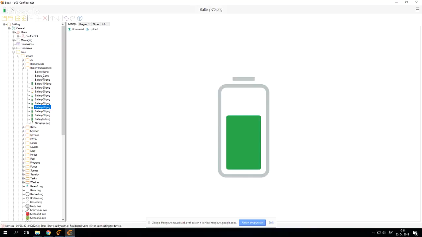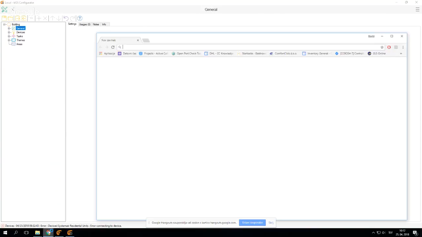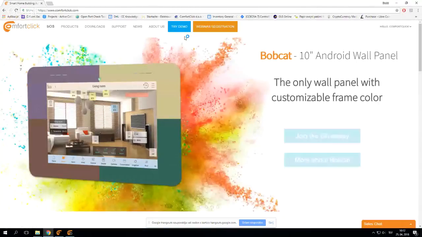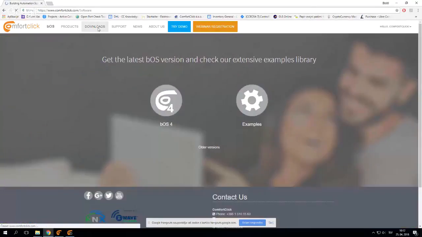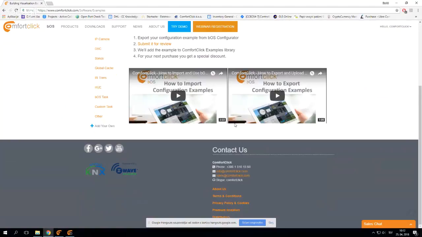To come back to the top buttons that I mentioned earlier, we have our import configuration. As I mentioned earlier, we're going to import an example that we have on our web page. So I'm going to open my Explorer, go to ComfortClick.com, and then go to Downloads, and here you see we have the Examples option. Clicking on the examples here, you can see all the information that you need about the examples.